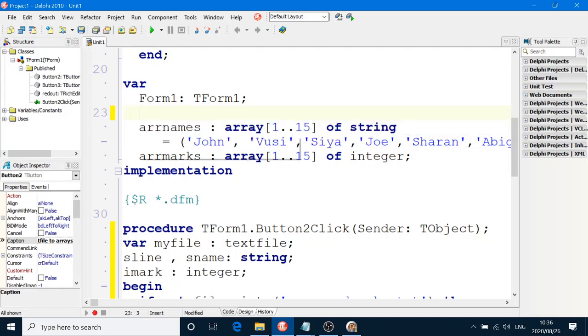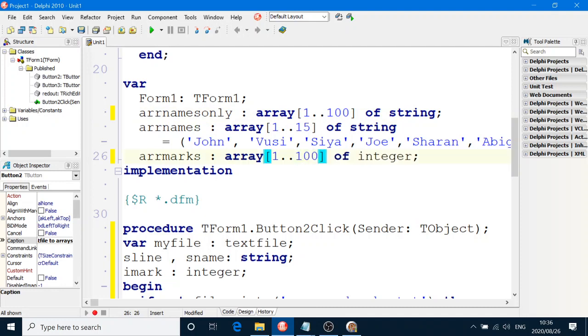We're going to make another array called something else, ARR all names only, colon array 1 to 15, well, there are 15 lines of the text file, just so happens to be. But what if we didn't know how many lines there were in the text file? Well, then you would have a counter, and that would be maybe 100, and because ARR marks is going to be parallel, we'll make that 100 as well.